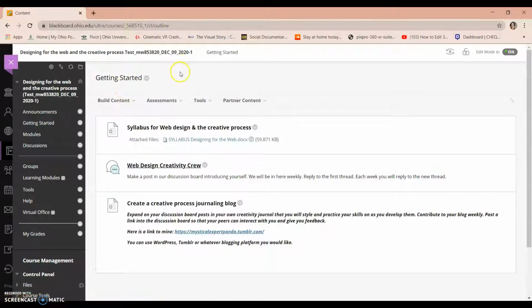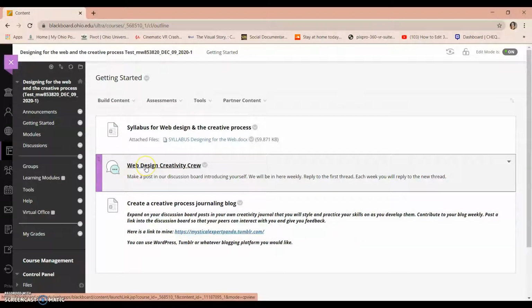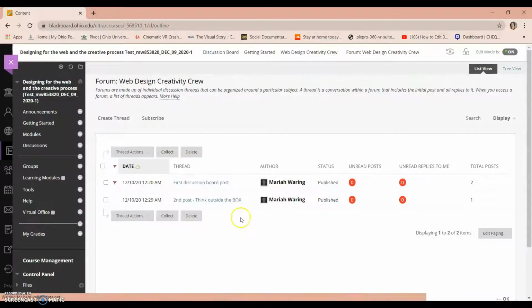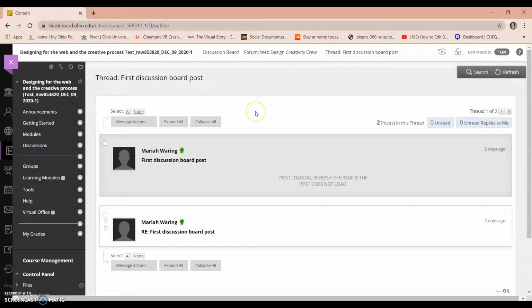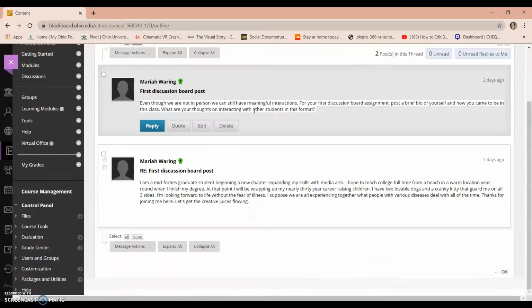So on the Getting Started tab, we have a link here to the discussion board. If we open up the discussion board, you'll see there are a couple of posts already. The first thing that you want to do is go to the first discussion board post, and you're going to do this the first day of class, and introduce yourself as a reply to this discussion board post.